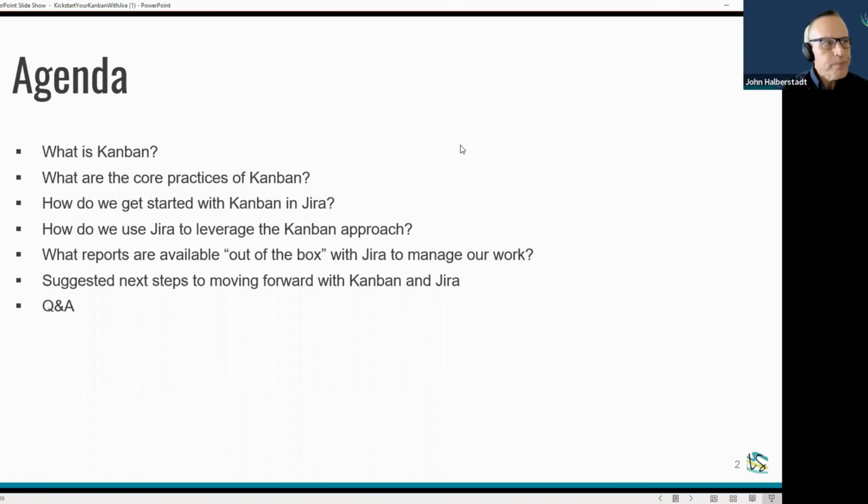So today's agenda, we're going to talk briefly about what is Kanban. What are the core practices of Kanban? Before we start talking about tooling, us Agilists always like to think about the thought processes behind the ways that we want to work before we start getting infatuated with tools, but we'll cover both of them. Before we get into Jira, we're going to talk about the core practices of Kanban, and then we'll weave into that how we get started with Kanban using Jira. How do we use Jira to leverage the Kanban approach most effectively? And then we'll talk a little bit about what reports are available out of the box with Jira to manage our work using Kanban. And then some suggested next steps for moving forward with Kanban and Jira together.